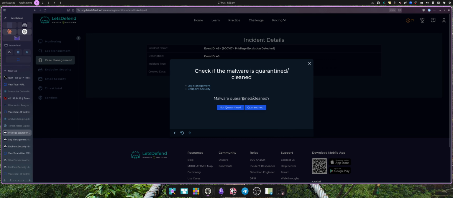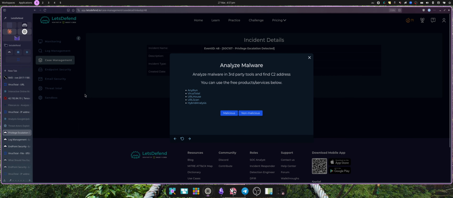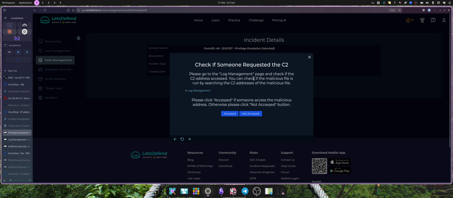We've checked the malicious process and we saw that JuicyPotato was still running on the endpoint, so it's not been quarantined. We've looked at it in VirusTotal and also from some personal knowledge. We do know it's malicious. We could run it in hybrid analysis or any.run, but it's fairly clear that it's malicious. It's a well-known program, and VirusTotal has got 56 vendors all flagging that hash as malicious. So malicious. Check if someone's accessed the C2 address.